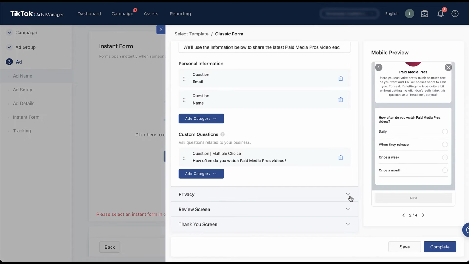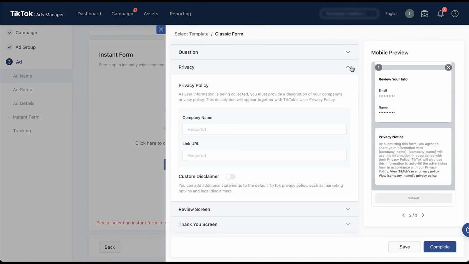The next 2 pieces we have are going to be privacy. As you can see here, we've had a little bit of a jump cut. For some reason, when I was recording this video, I clicked on privacy to show you what this option is, and it reset my whole form. You haven't missed anything, but if you're paying attention to the preview off to the right, it has changed drastically because I effectively had to start over. But now that we're in the privacy section, we do need to provide the company name and the link URL to our privacy policy on our website. So I'm going to go ahead and add that in.